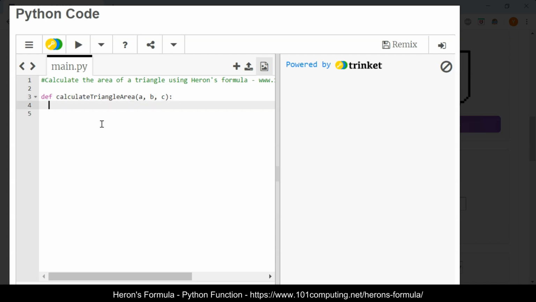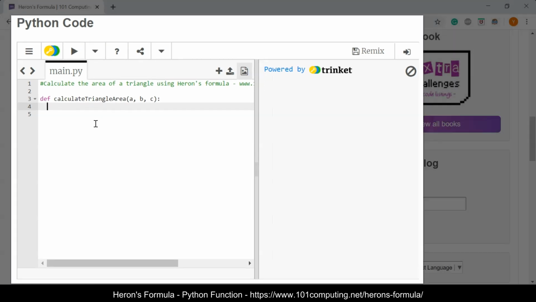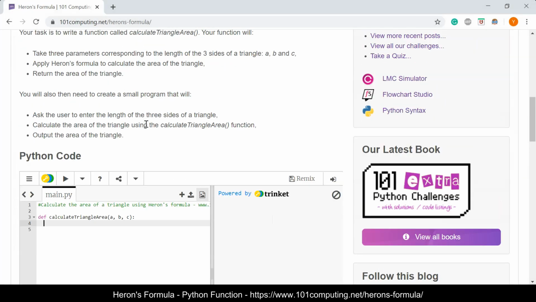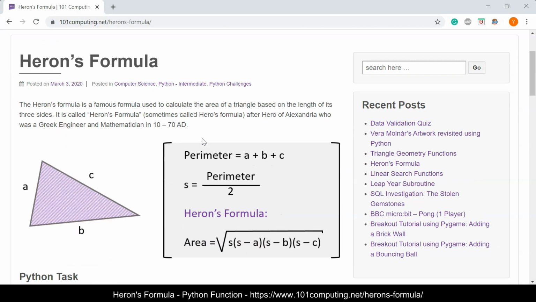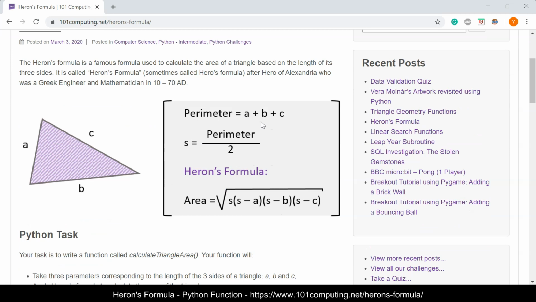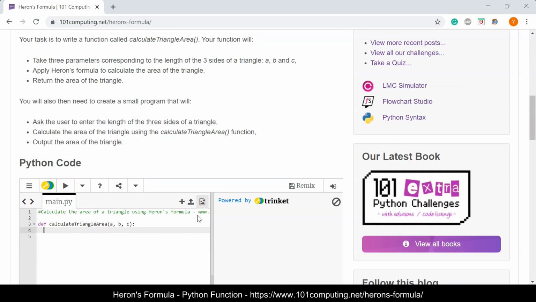Now we're going to apply Heron's formula, and if we look at the formula one more time, we first need to calculate the perimeter of the triangle by adding A plus B plus C. We divide this perimeter by 2, which gives us the value of S, and we can then use S in a long formula to calculate the area of the triangle. So let's apply all of this in our code.